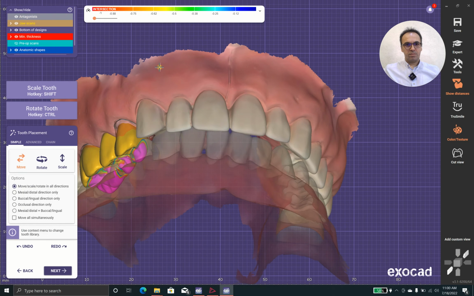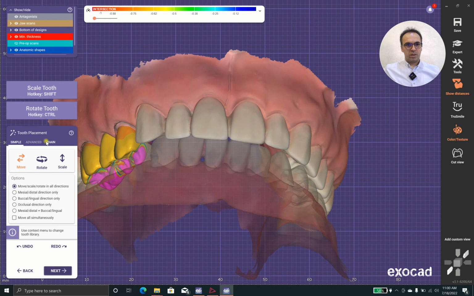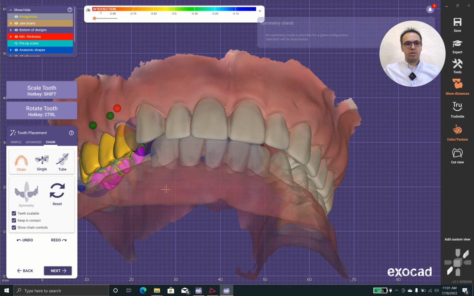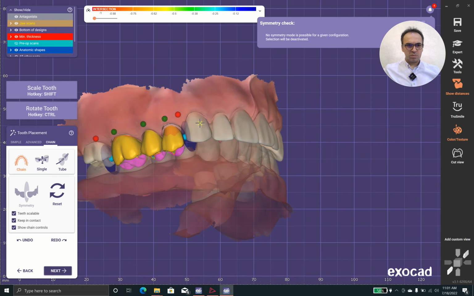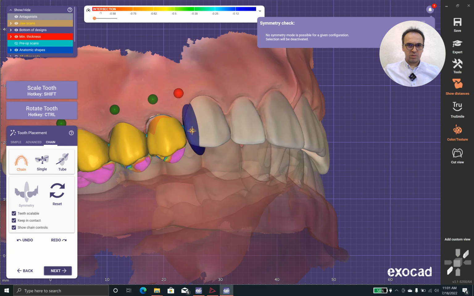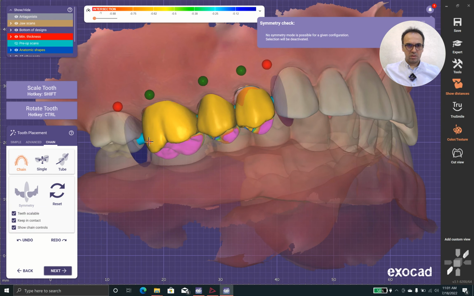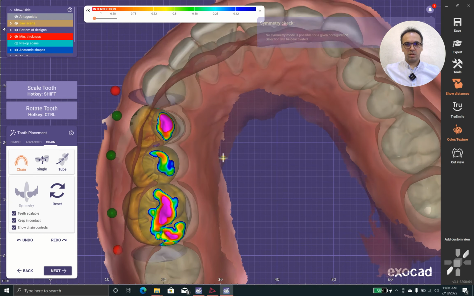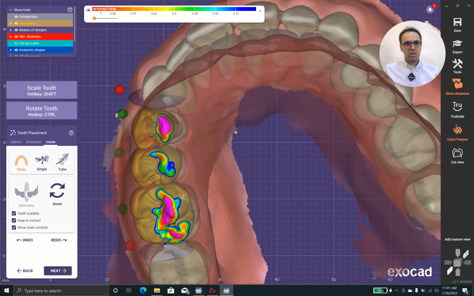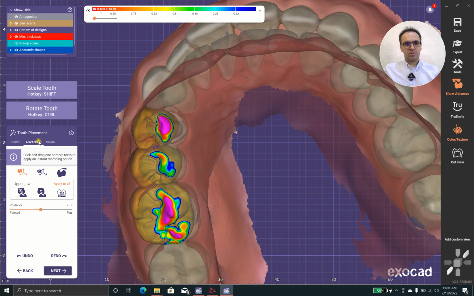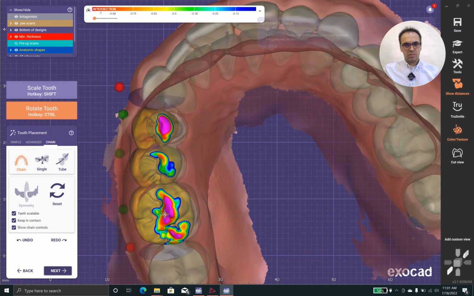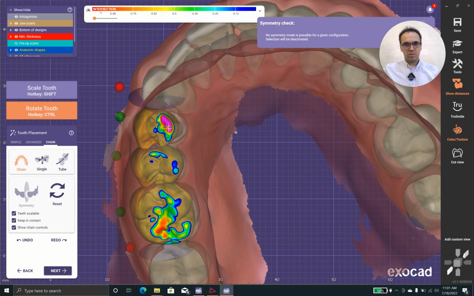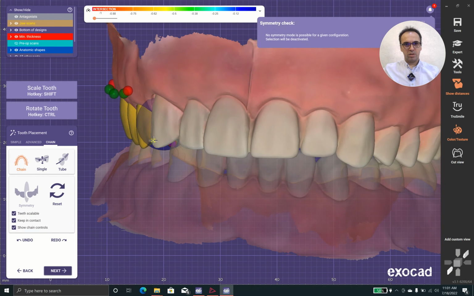Turn off the pre-op. And now we have tooth placement. The overall tooth placement is the same as we have in 2.0. I rather prefer to start with the chain mode, but as you can see in the chain mode, we need to change the directions.